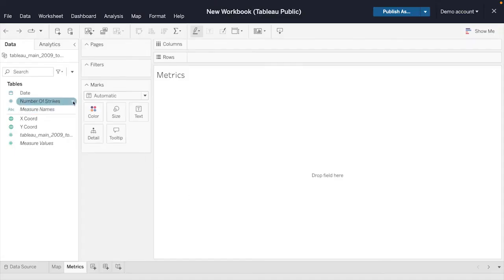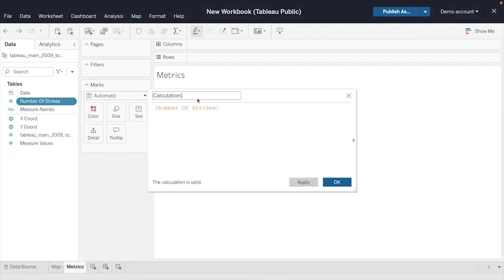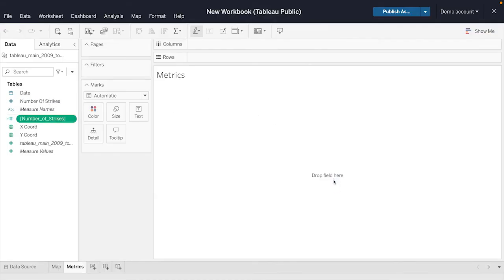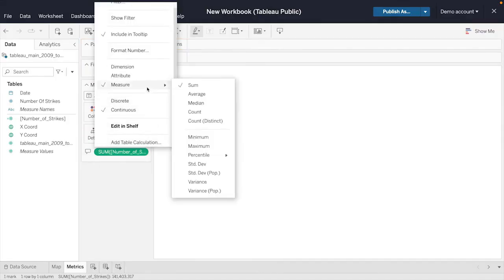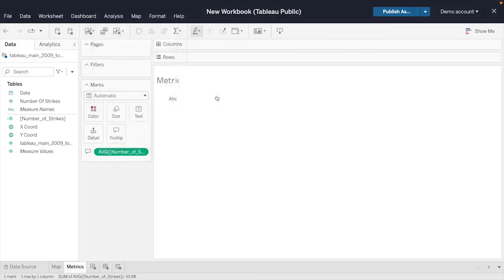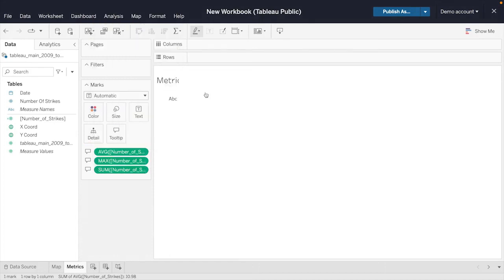First, create a calculation from the number of strikes dimension. In the blank field space, type number of strikes and put it in brackets. Next, drag the new calculation into the tooltip square in the marks field. In the drop-down, select measure and average. Repeat this process, but instead of selecting average, you should select sum and maximum. This creates dynamic fields for 3 metrics: the total number of strikes, the average number of strikes for each location for that year, and the maximum number of strikes in any location.